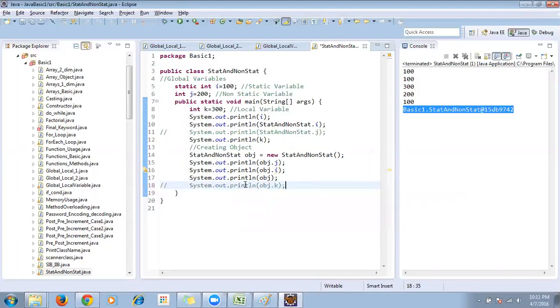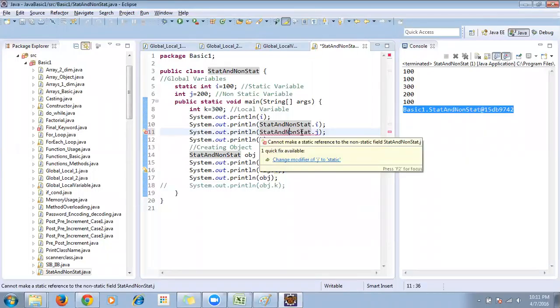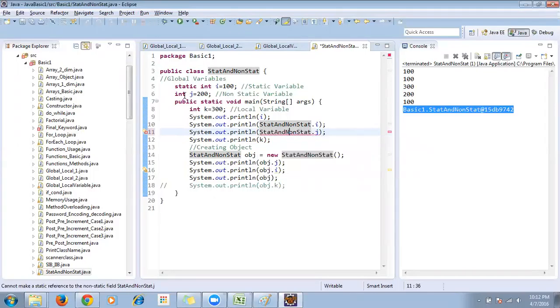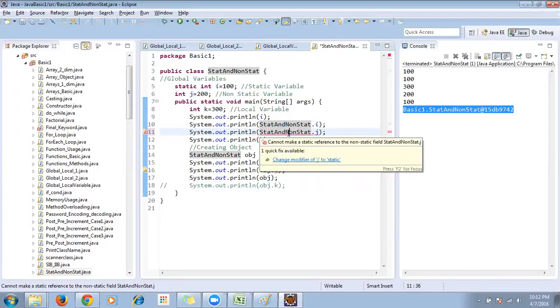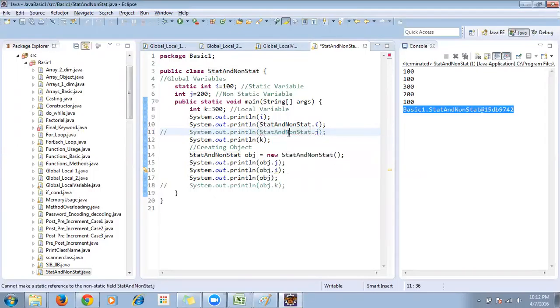Okay, got it. J, here it's throwing me an error. Can you tell me why? What is the reason? It's giving me an error: change modifier of J to static. Because J is non-static, I cannot refer to it with the help of a class name. Non-static members can always be referred to with the help of the object name only. That's why here it's throwing me an error. Clear?